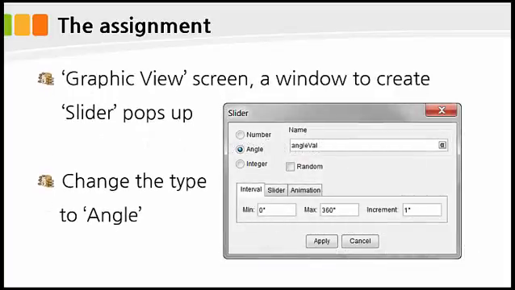Once you click the graphic view screen, a window to create a slider pops up. Set the name, angle val, and change the type to angle. Then, the minimum and maximum values and the changed unit will be set automatically as shown in the figure. If necessary, the values can be changed. Since the maximum value of the circle's angle is 360 degrees, we will use it as is. The variable name, radius val, which means the size of the radius, can be created in the same way, but the important thing to note is that the property must be set as number.